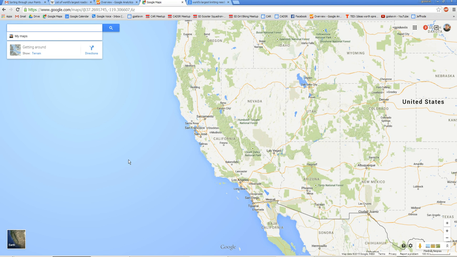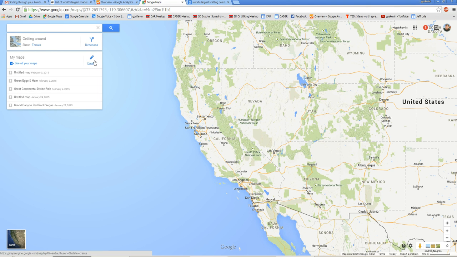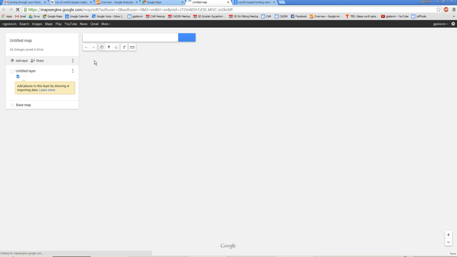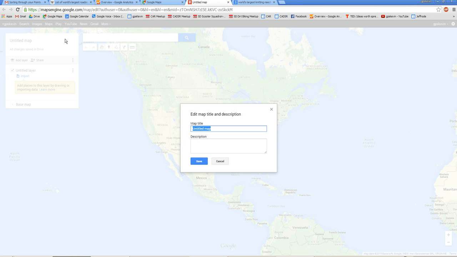Now you're going to want to log in and get an account. If you have a Gmail account, you automatically have one. So you want to come up here and you say My Maps. Click on that, and I'm going to say Create. So we're going to make a new map, and we'll just call this New Map. We can edit the name up here. Notice I clicked in the field up here. We'll just call this Bill's Test Map.